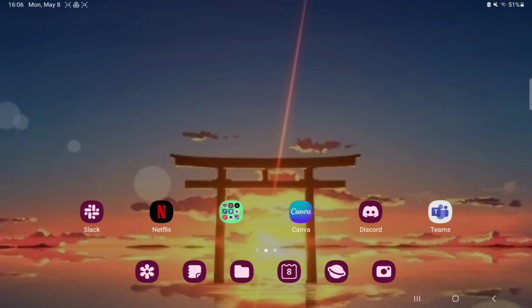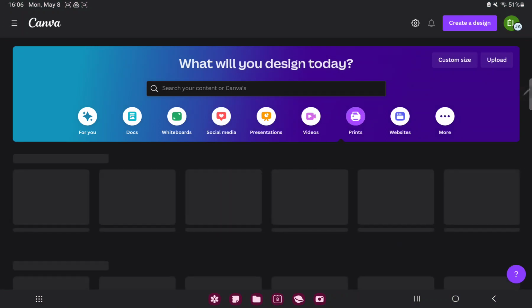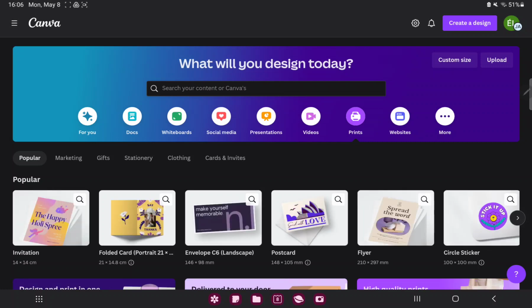First of all, open the application on your device. Go to the prints button next to the videos section and tap the first option, the invitation. Here you have more options.